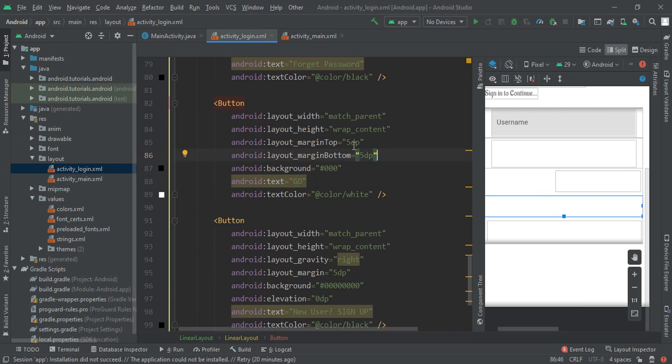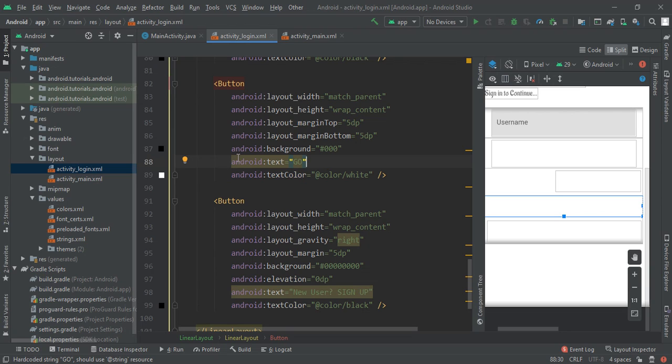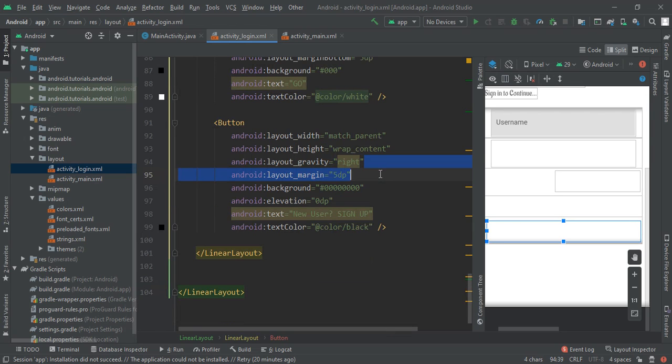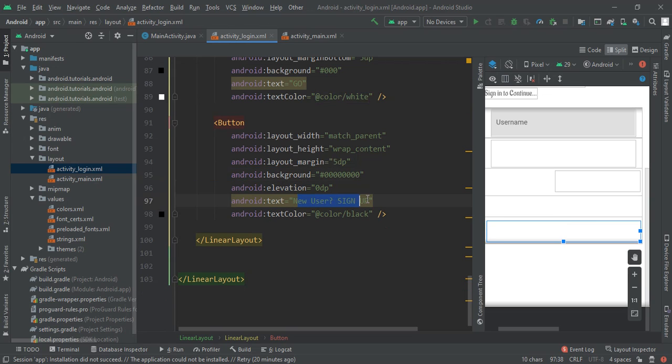Now copy this previous forgot button layout and change its width to match parent, and remove this gravity right because now it is not necessary, and then give its margin to be 5 dp, and we have to just change that text, that is new user sign up. So after this we are going to design our login screen, or you can see login form layout in our Android application.